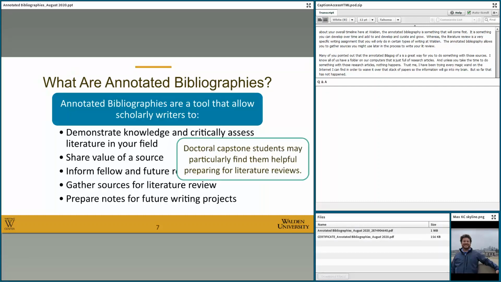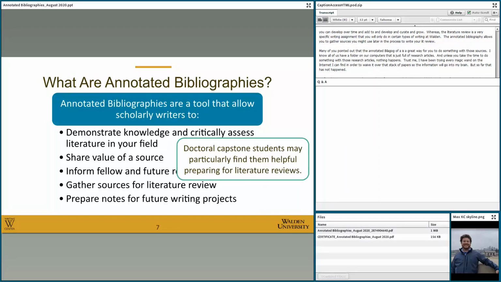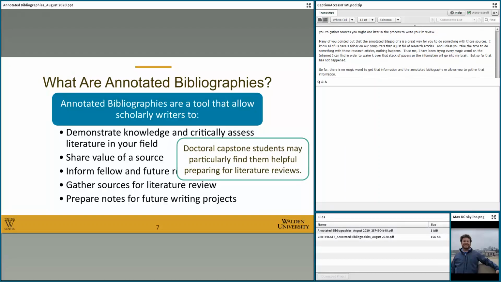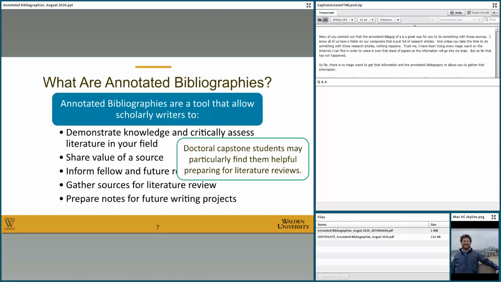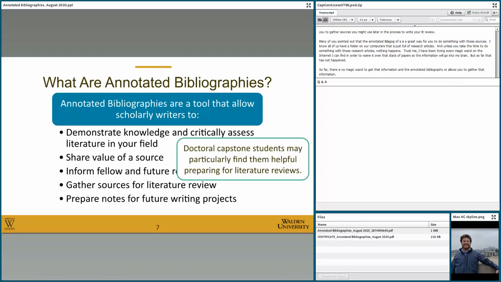So I added a little note here that if you are a doctoral capstone student, and I know that some of you are, thanks for being here. Keep up the good work. Trust me, it gets better. The annotated bibliography is a tool that is especially useful for that type of student. The pile of research articles for doctoral writing gets a lot bigger than the pile of research papers for other levels of writing.